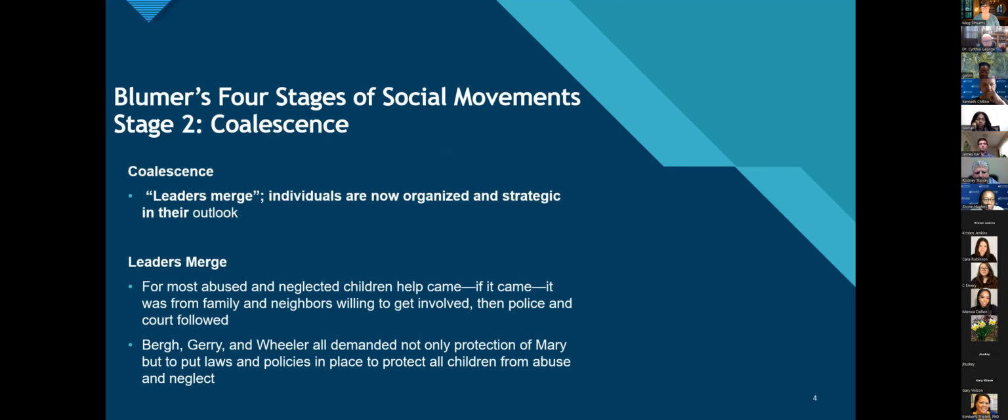Stage two, the coalition. This is where leaders merge. For most abused and neglected children, help came if it came from family and neighbors willing to get involved. And then police and courts followed. So Bergh, Gerry, and Wheeler all demanded not only protection for Mary, but to put laws and policies in place to protect all children from abuse and neglect.